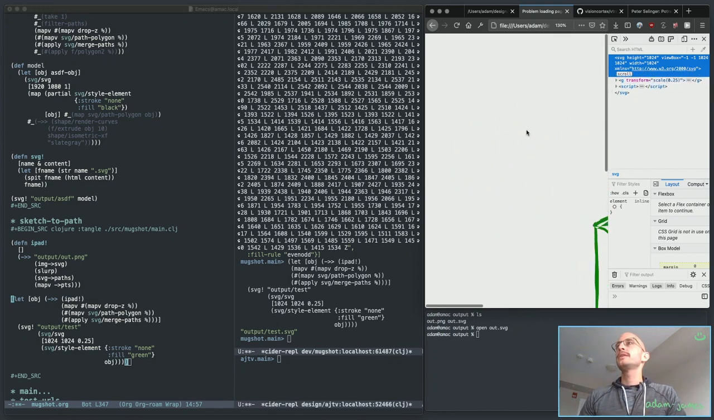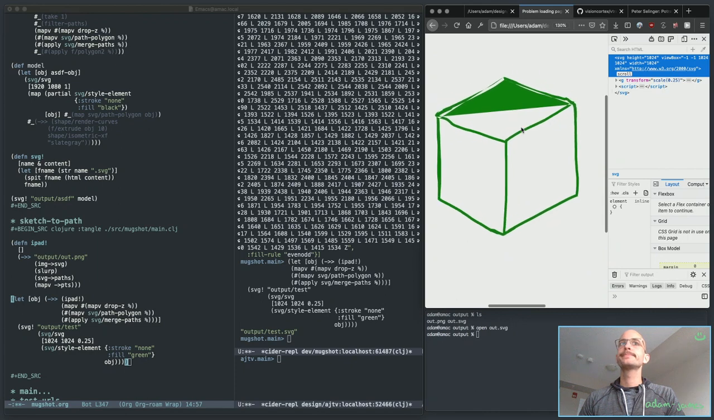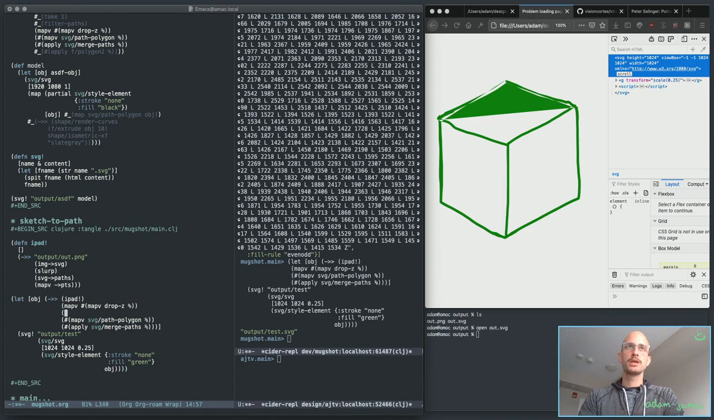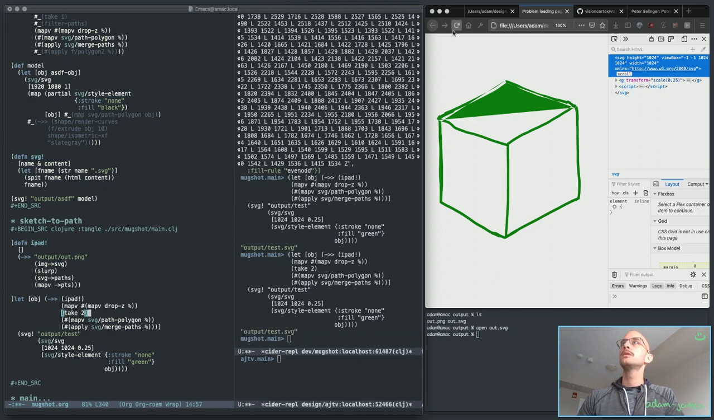Okay, so I think let me take 2 only. Wait a second. Wait, what? Oh, no. Why did that not change? How many paths? Oh, I merged them all into one.